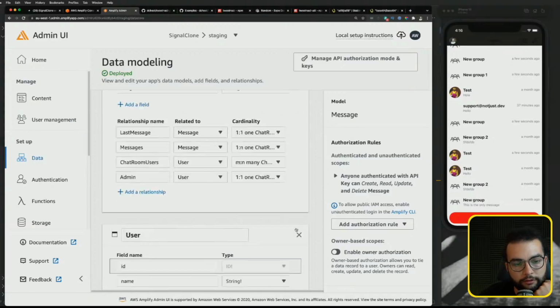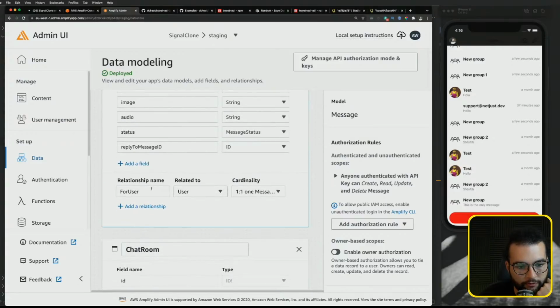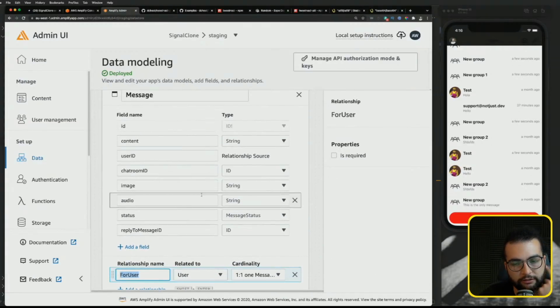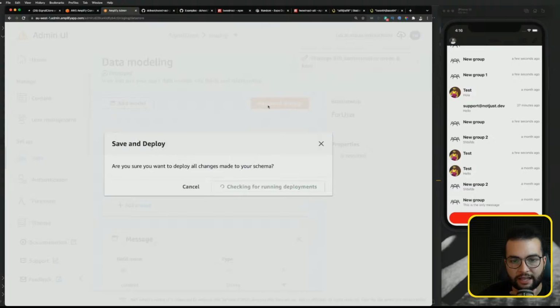Okay, let's try it like this, for user. I hope that it will contain this for user. We'll be able to save it. Yeah, let's try. Let's go on top and do save and deploy. And this will deploy our new changes.